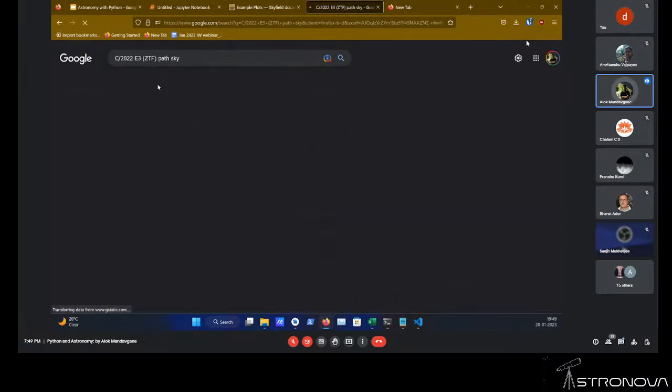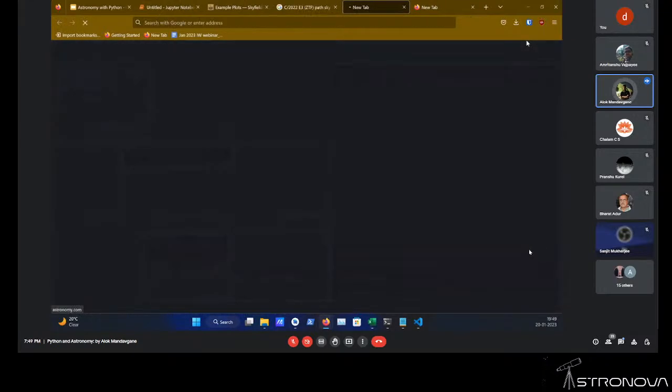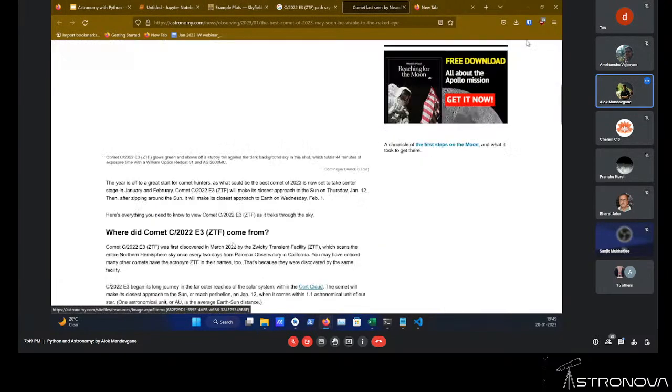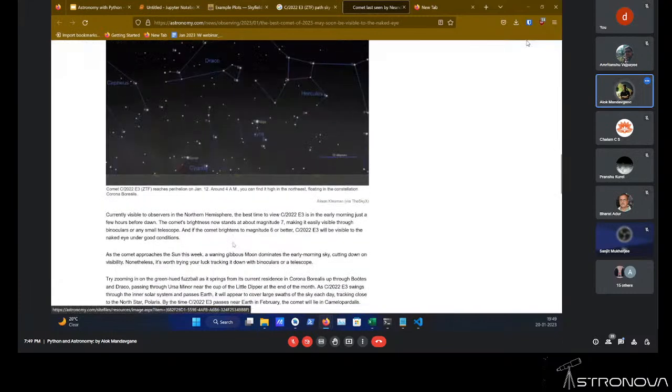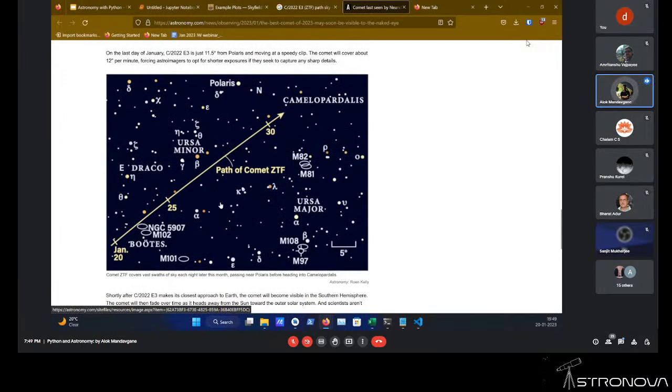I think Earth and Sky telescope has plotted it better. Yeah, this one is also fine. So yeah, this is an image you can share. It's how to see. Yeah, so this is the path. In fact, they are only concentrating on the last 5 days, 20th of January.